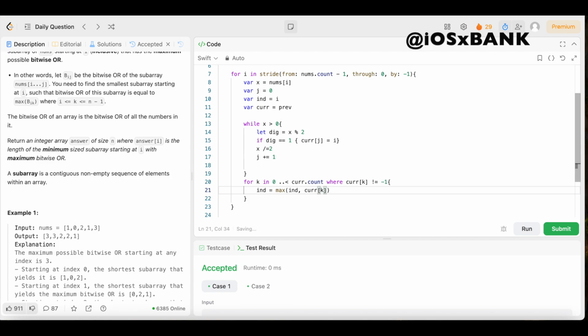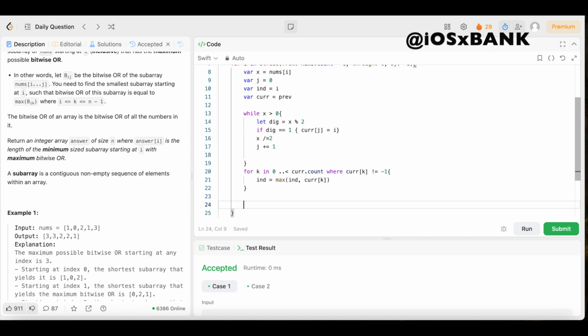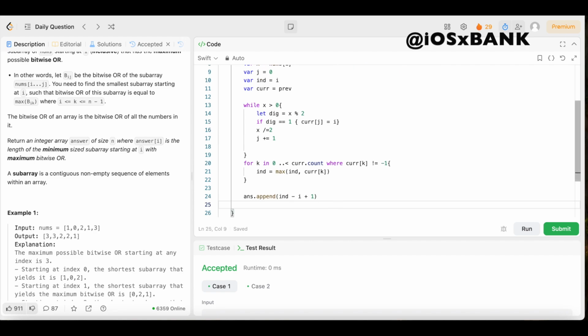Boom. Now we're going to store the length of the smallest subarray starting at i. So we're going to come right here. We're going to say ands.append, open up the parentheses, end - i + 1. Then we're going to update prev for the next iteration, so the next number to the left, by coming underneath this and saying prev equals cur.